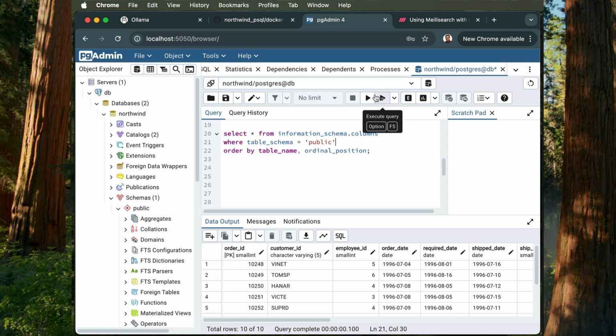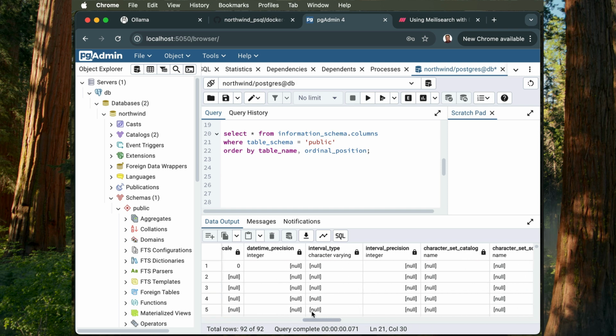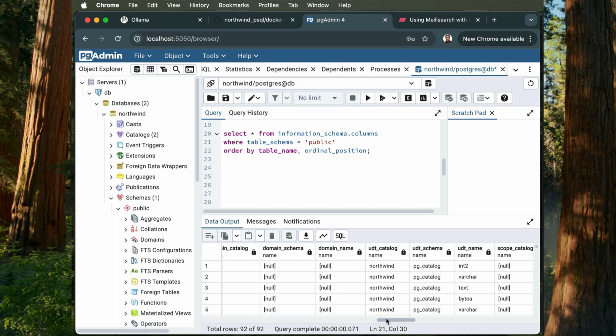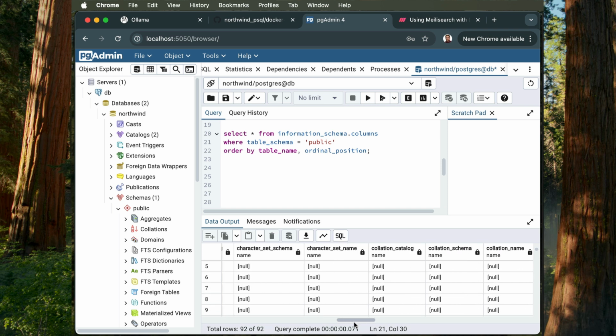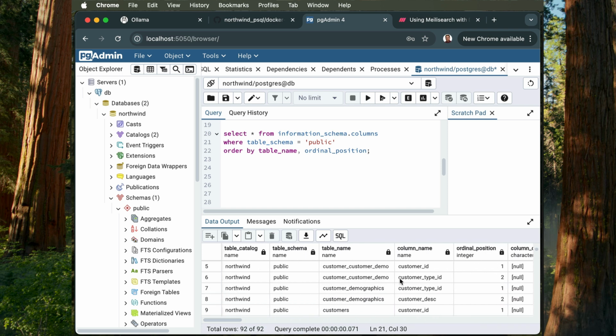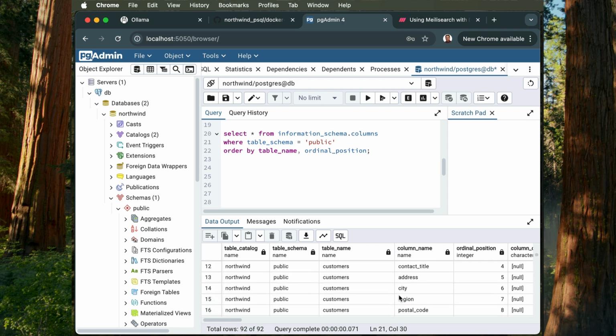Cool. So this gives us the table catalog, table schema, and table name, as well as the column names, ordinal position, and some useful information such as the UDT name, which is kind of like the column type, if you will. With all of this information and the ordinal position, we can get an understanding of all of the different tables and columns that make up this Northwind database. So this is really useful information to know.